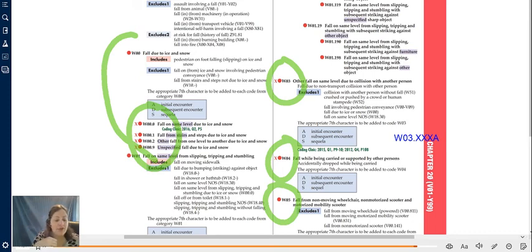So if I only have 3 digits, like my W03, I need 3 X's to put the A in the 7th spot. I could only need 1 X. I might need no X's. It all depends on how many digits I have to begin with.